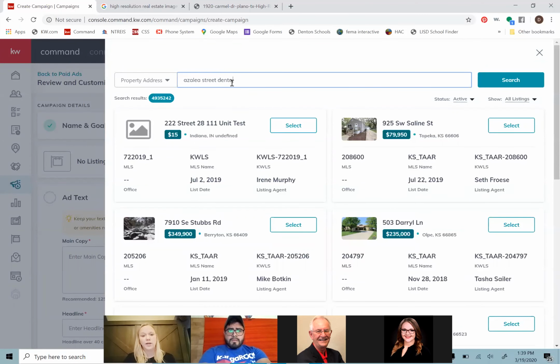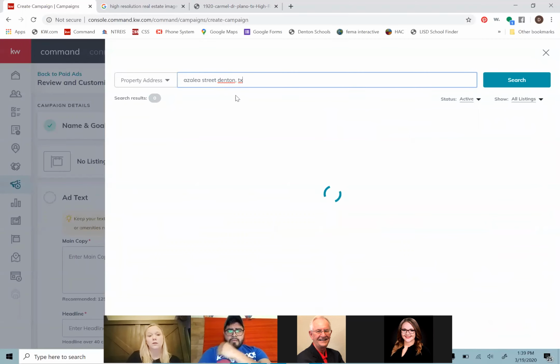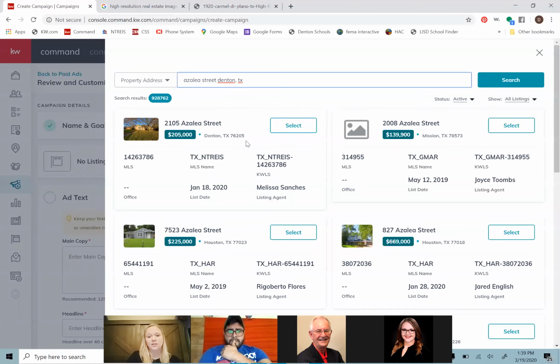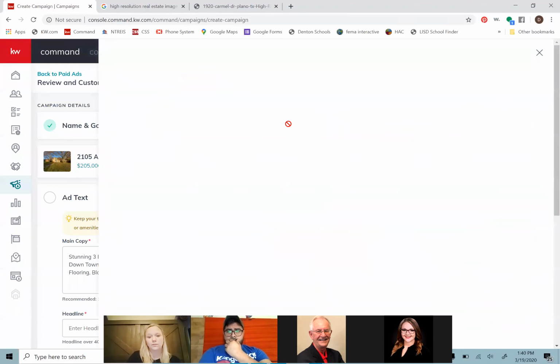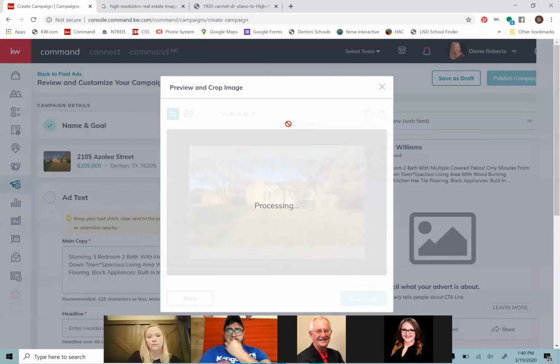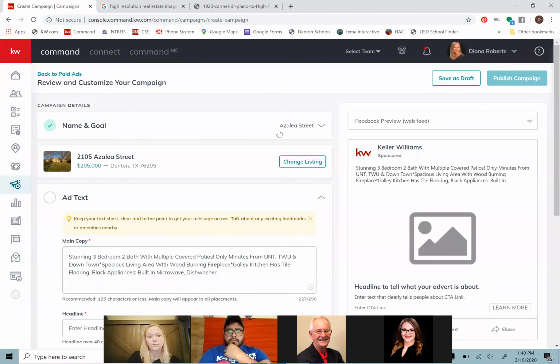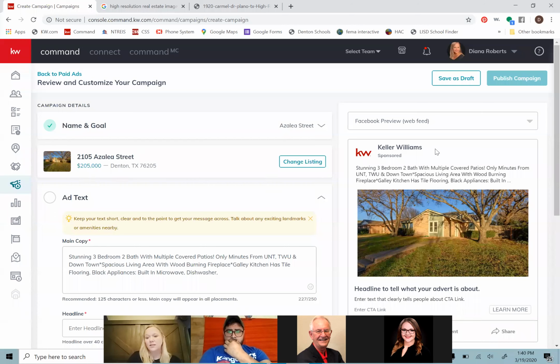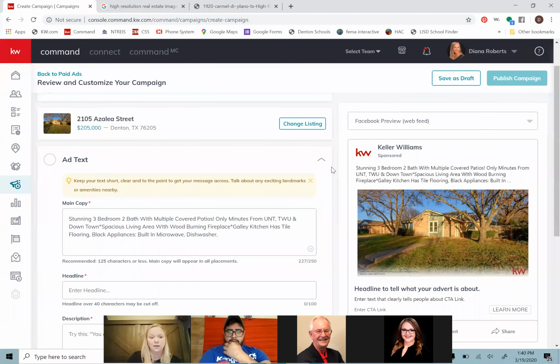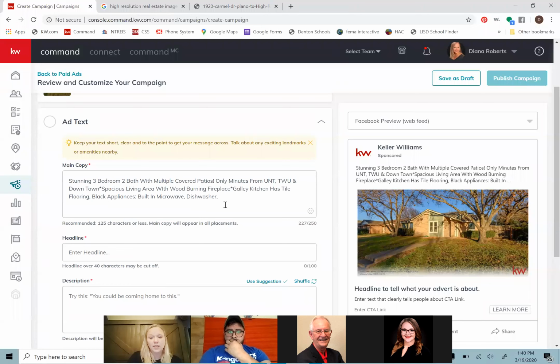Sometimes with this system right here, you do have to get a little specific. All right, so I'm going to select this one. All right, so it does have the listing. Here is where you edit it, and here is where you get to see what it's going to look like pretty immediately. The first thing it did was pull in the words from Netris, but as you can see, it kind of left off at built-in microwave dishwasher.